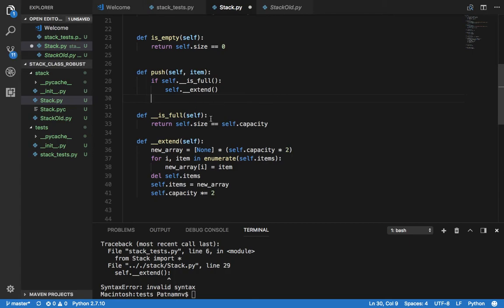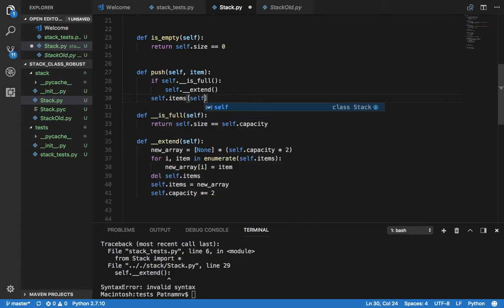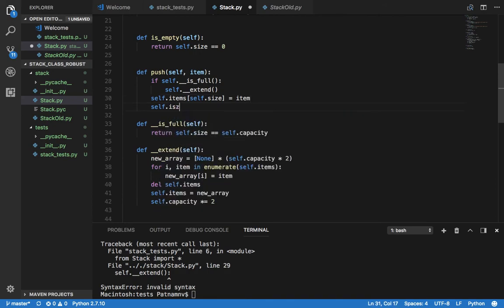And now that we finished the two helper methods, say for example you have one item in our stack, our size would be 1, then since we have zero-based indexing, we can just do self.items of the current size is equivalent to the item, and then we will just increment the size.